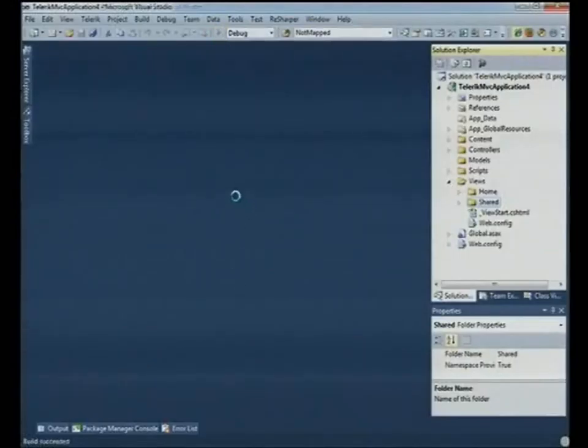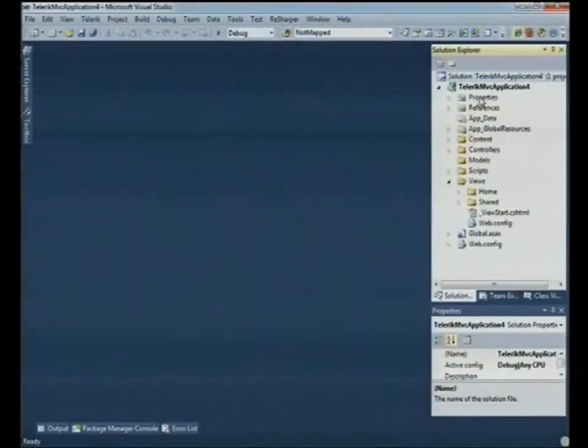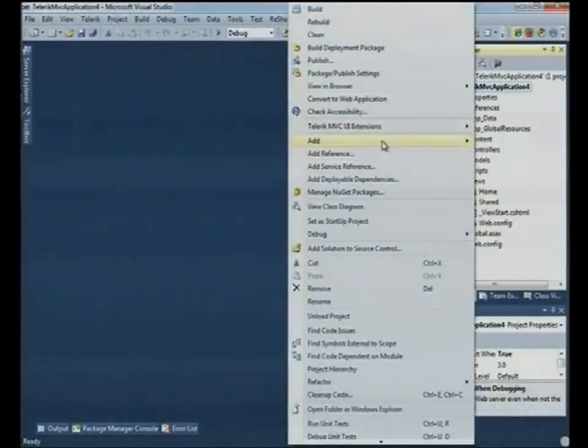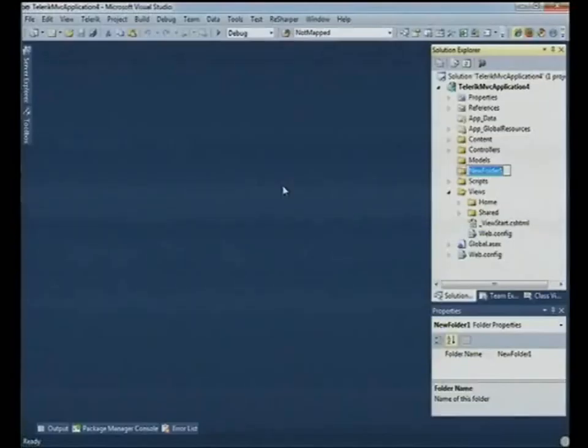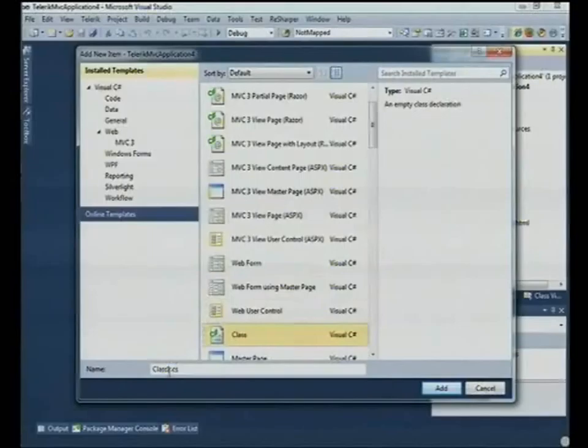So when I run this project, you can see it's pretty much exactly the same, just slightly different. Instead of the blue menu bar, it's actually using the silver template or the silver theme. Okay, so I'm just going to quickly step through and mimic a little bit of what I did before, which is to create my class once again.